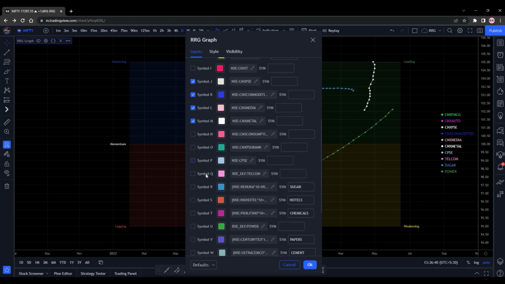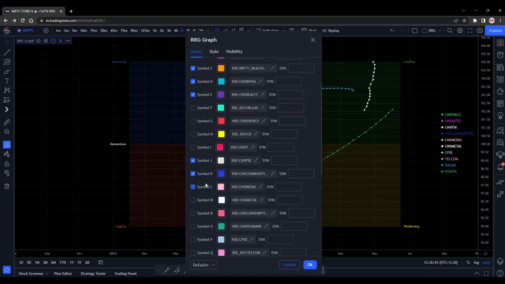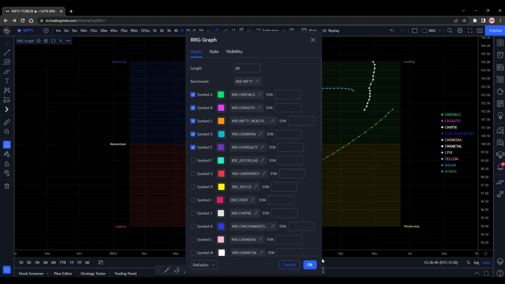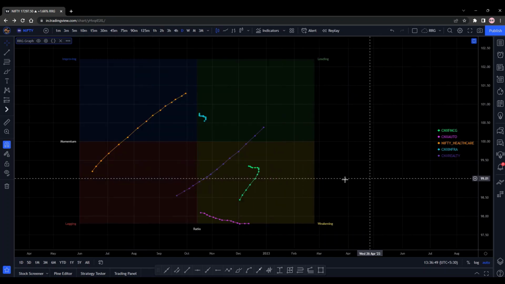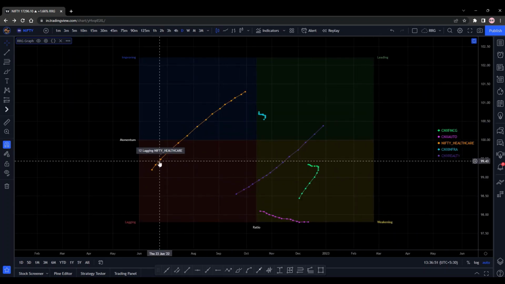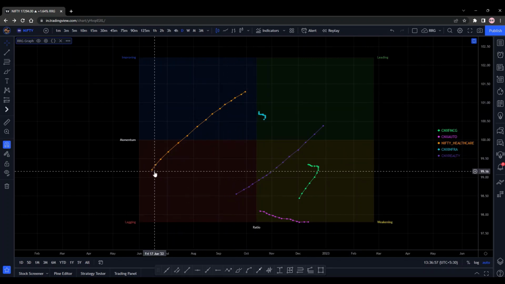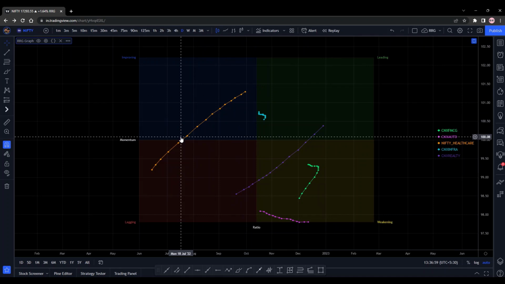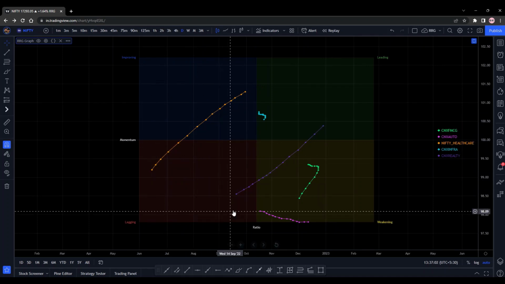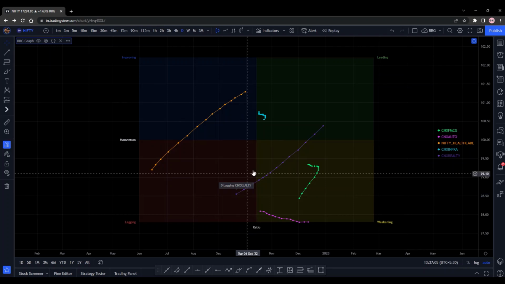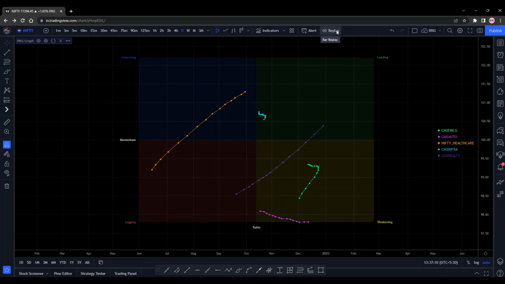Let me just remove this for a better view. Okay, let me put in these five sectors. So currently five sectors are there, and I have added Nifty Healthcare as well. So we will take an example of Nifty Healthcare. Currently it is only showing the past 15 days. Now what if you want to track the past performance of like 20 days or 25 days? In TradingView we have one option. I don't know whether it's available for free members or not, but I have a paid subscription, and I am able to see this replay option.